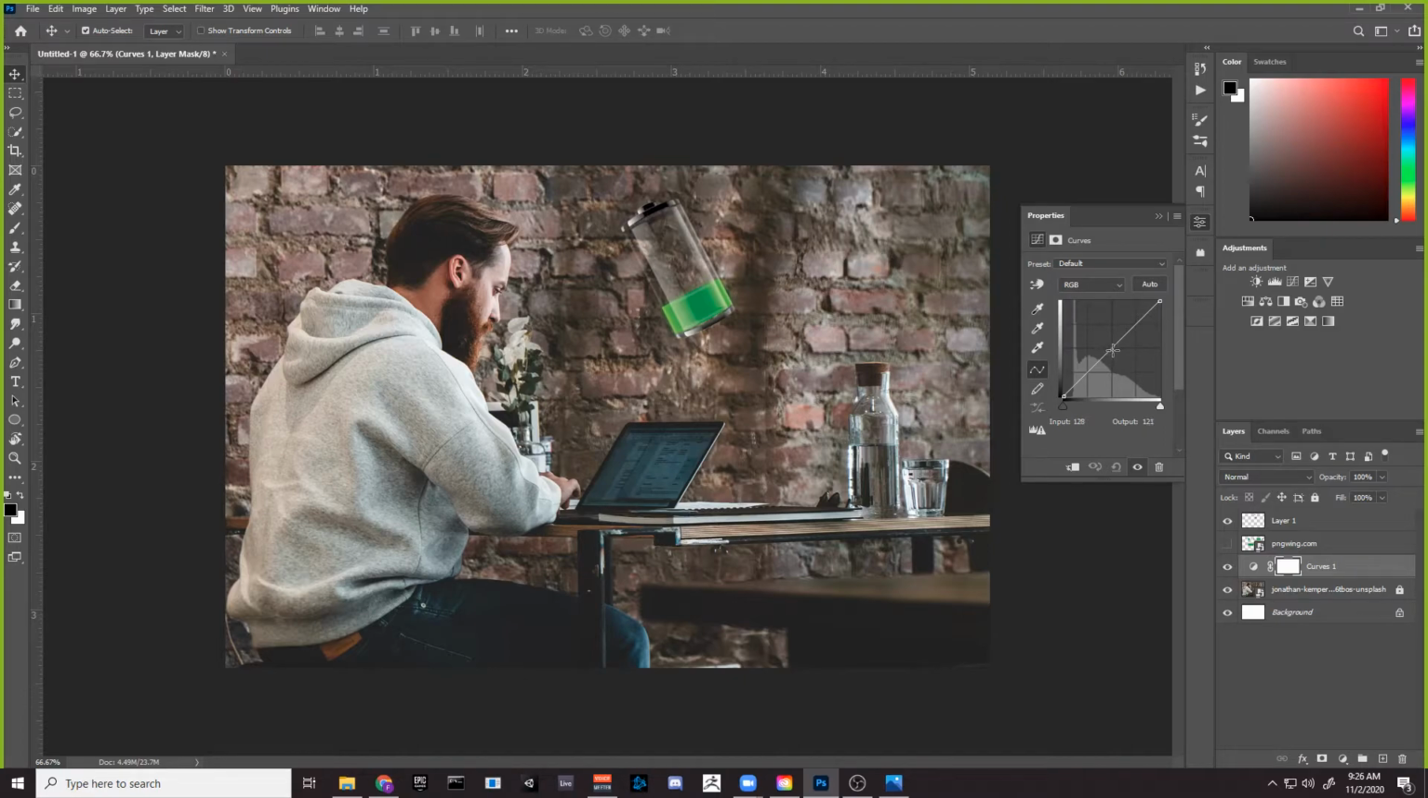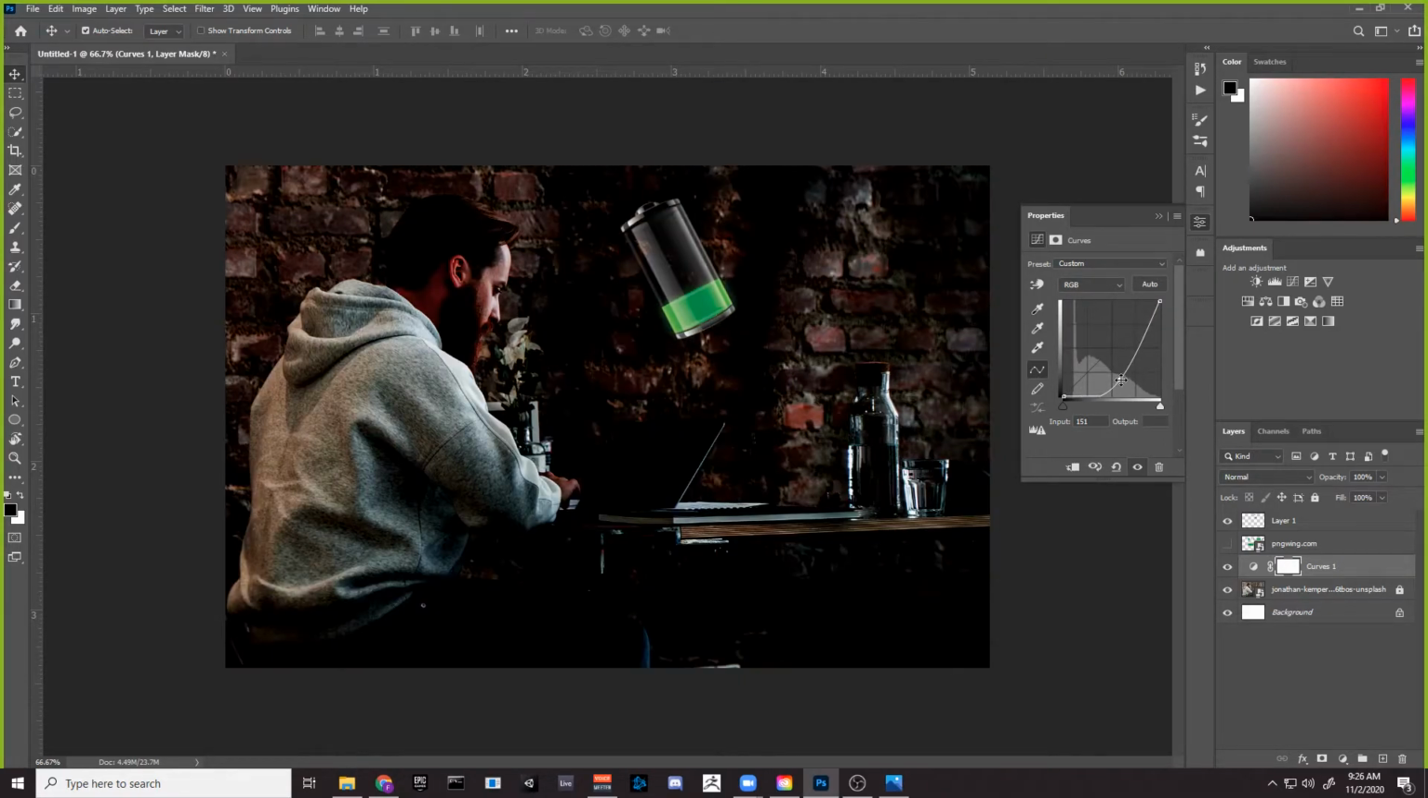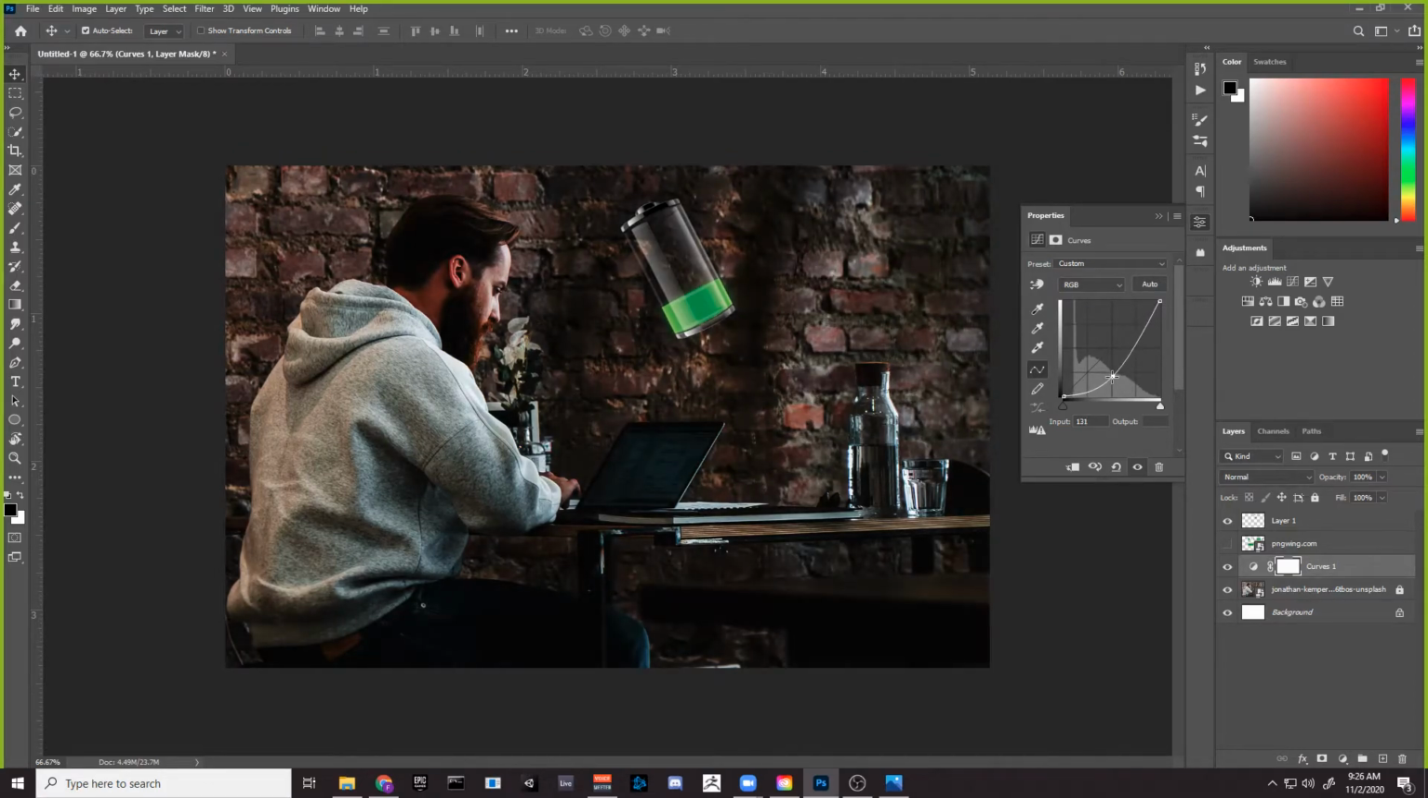So I'm going to press in the middle of the curve. Okay, and then I'm going to drag that down. So this is really dark. You don't want it to be that dark. So this is good, roughly. So put it around here, roughly. So it's like an L curve.